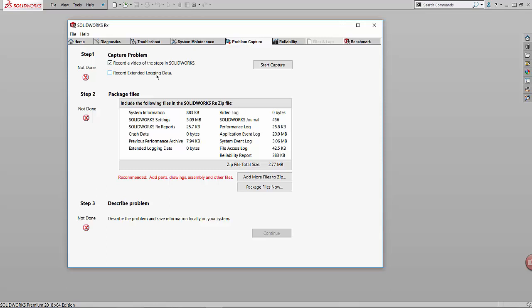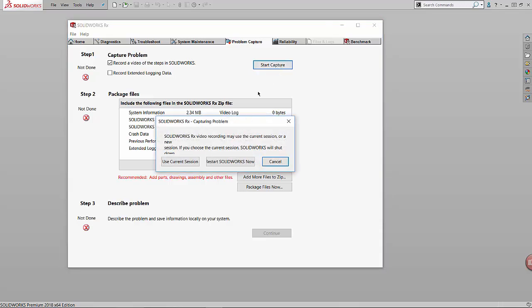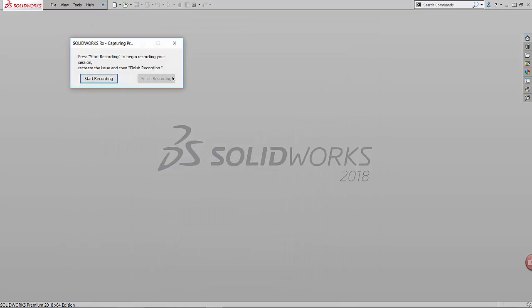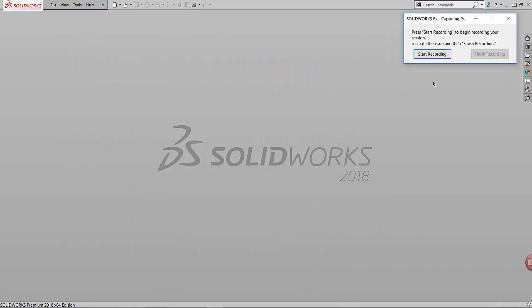The first step will be to capture the problem itself. We have the option to record a video and showcase what steps we're doing to create the problem, or to just show a visual representation of the issue we're facing. If we don't have SOLIDWORKS open, it will open an instance for us, and then to start creating a video, we'll just have to select Start Recording.